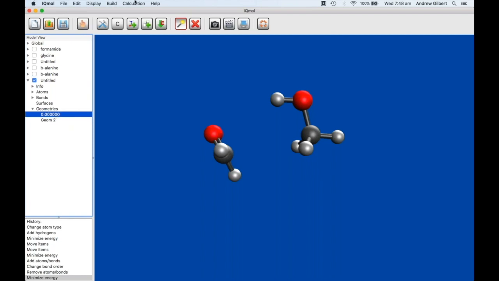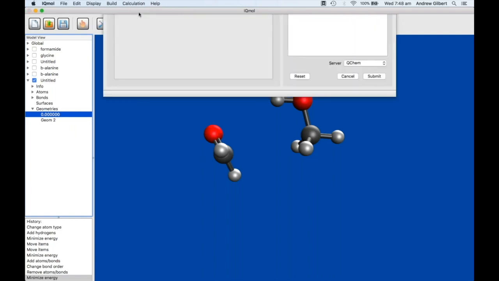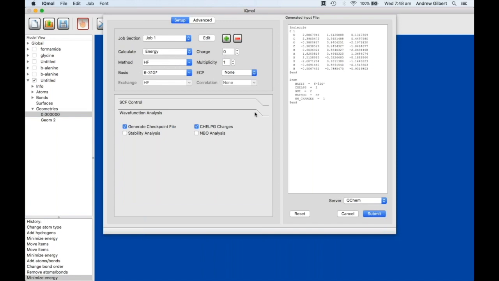And so we can set up a calculation using the freezing string method, and I'll talk a little bit more about that while the calculation's going. So we'll just reset that.